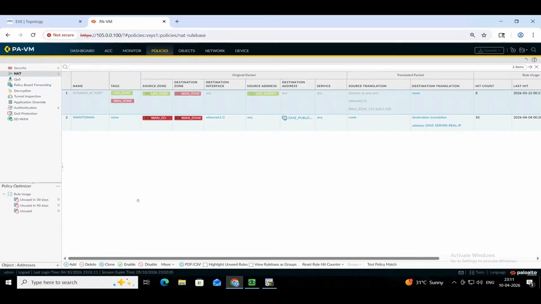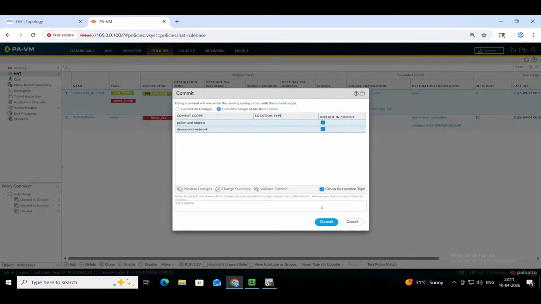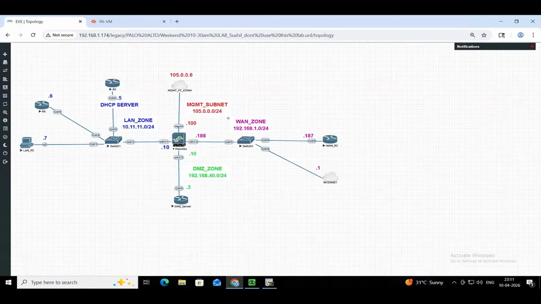I'll enable it. I had a policy, but I didn't use it, so I'll enable it. I'll commit the changes. After this, my PC should get internet access using or getting translated with my WAN interface IP.